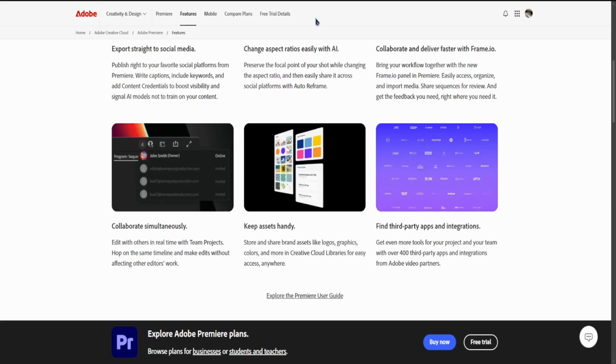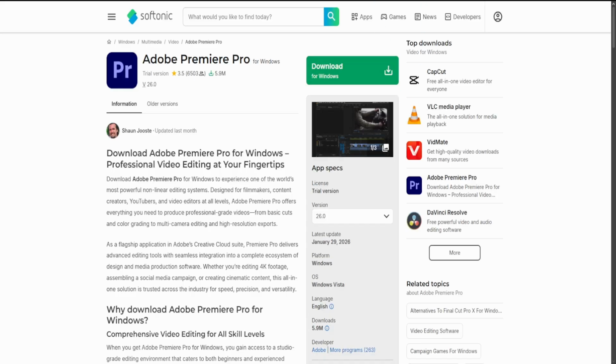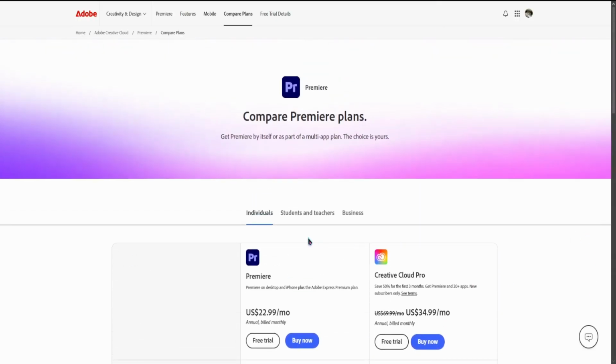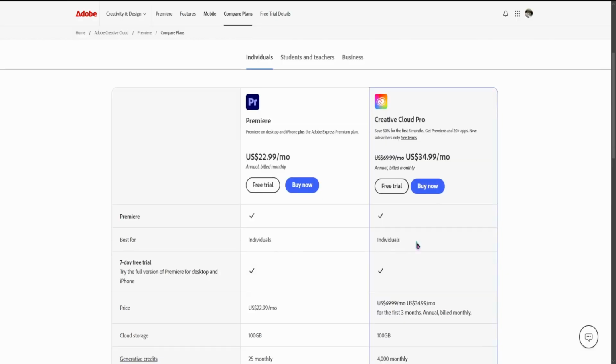Let's talk money, because this matters and there's a detail most people miss. Premiere Rush is included with any Creative Cloud subscription. If you're already paying for Photoshop or Lightroom on the photography plan, you may already have access to Rush right now. Worth checking before you do anything else.